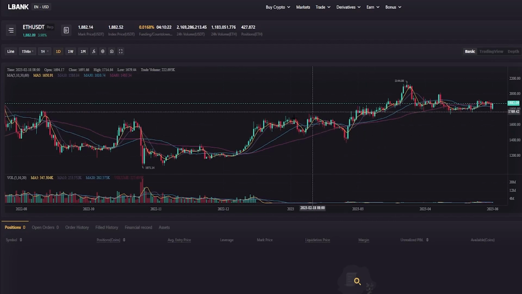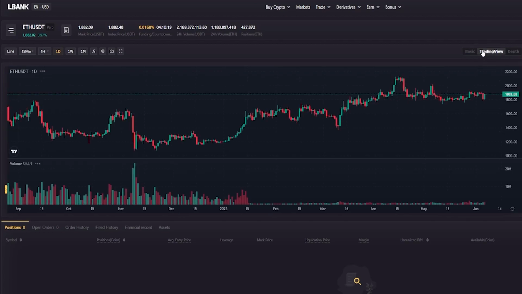The first thing I like to do here is I like to come up at the top right hand side and click on Trading View. Now this chart is powered by Trading View, and this will give you access to some drawing tools as well as some basic indicators. You can find the drawing tools if you come over here on the left hand side. You'll see a little yellow arrow. Just give that a click. It'll expand, and here's where you'll find your drawing tools.